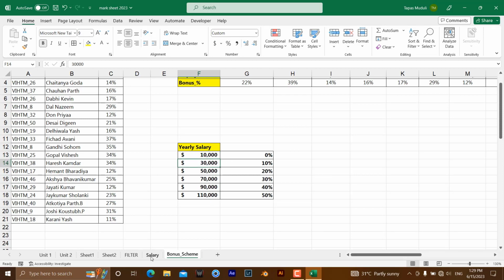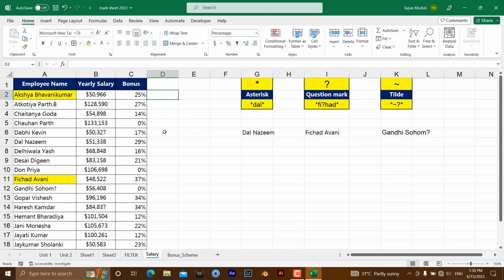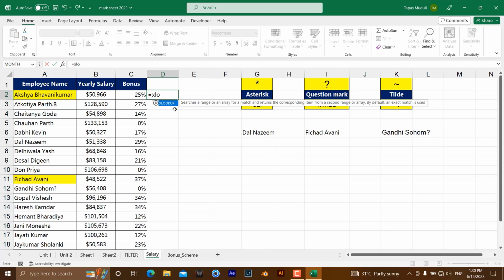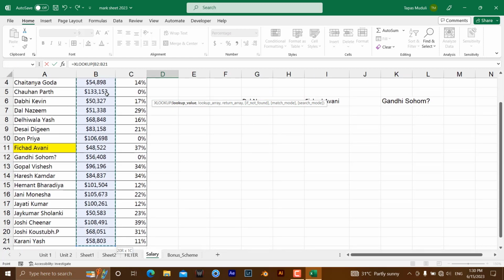How we can extract all the information to here, and it should match with this scenario. Scenario means their salary structures. So for that you need to write down equal to XLOOKUP, lookup value. Here the lookup value, generally we are going to give the salary, right? From your salary you are going to give a bonus. So let us give this one as a lookup value.